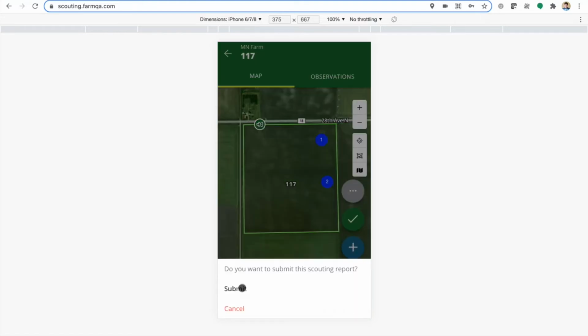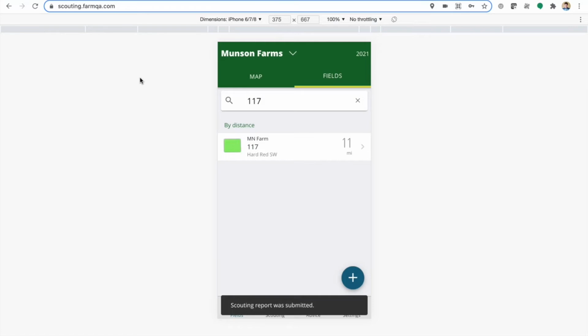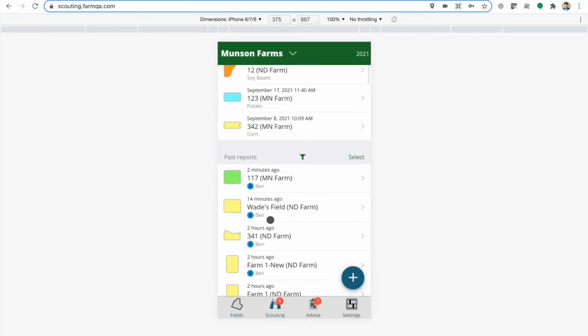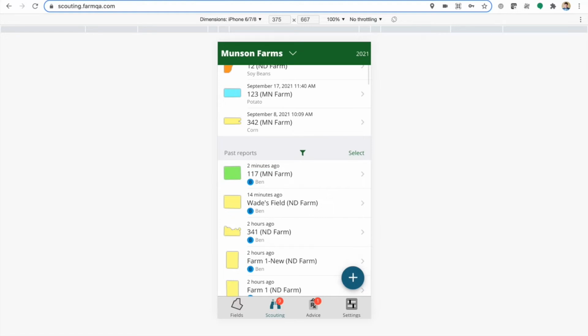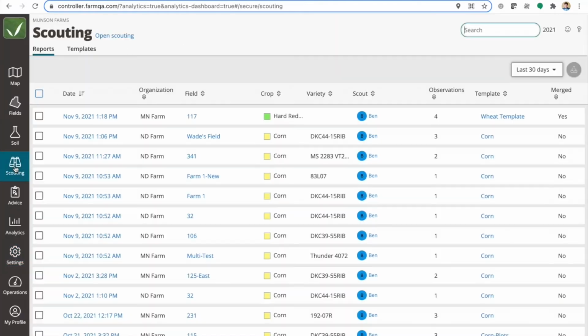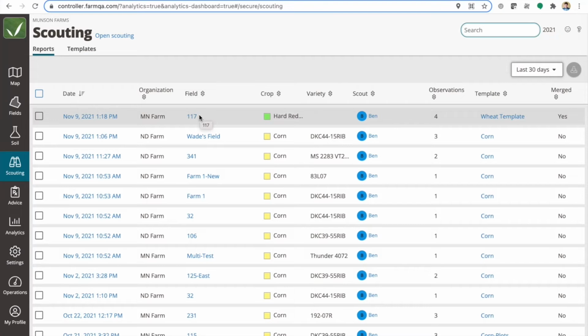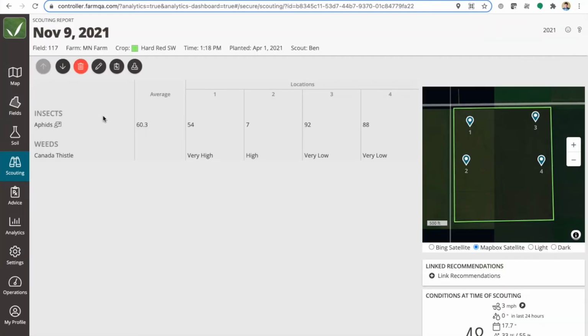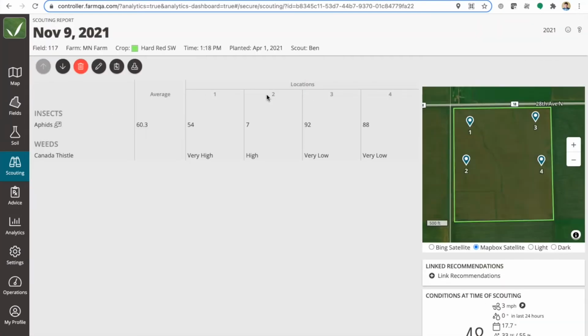So now I will submit this second report, and now we can immediately see this on the mobile application, pull this up, and it would generate as one report. But I will showcase this as if we're back on the web view. So again, report list view, we see this field 117 being displayed, but when I click on it, we can see that I have 4 observations coming from 2 different scouts.